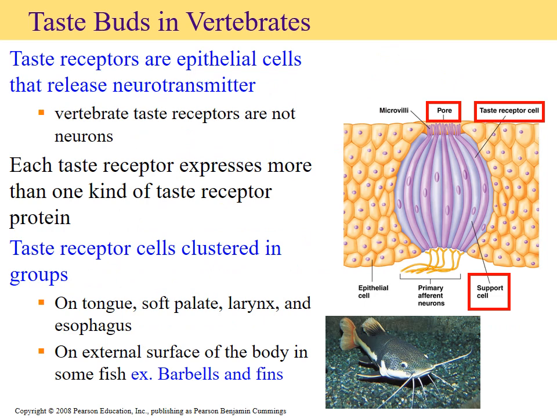Now, when we look at our taste buds, so for the vertebrates, something that I want to point out is that it's actually not going to be a neuron cell. It's in fact going to be an epithelium cell that has been modified. So that's pretty unique. And in fact, we can take a look at our picture right over here. What we're going to see is that embedded within our epithelium cells, we're going to have our taste receptor cell, which, like I said before, is a modified epithelium cell, and it will have a pore towards the top, an opening that will allow for the tastants to enter.